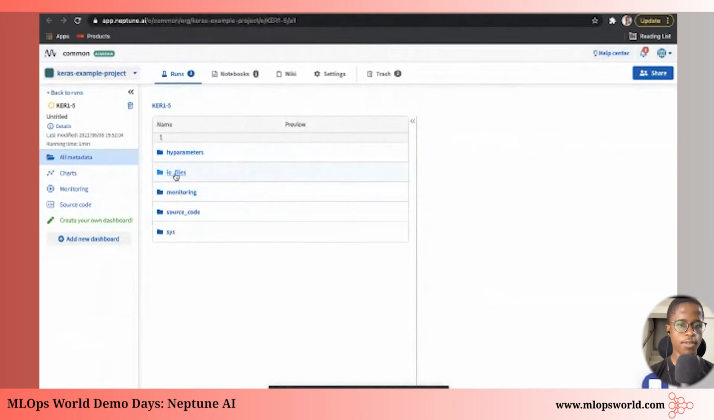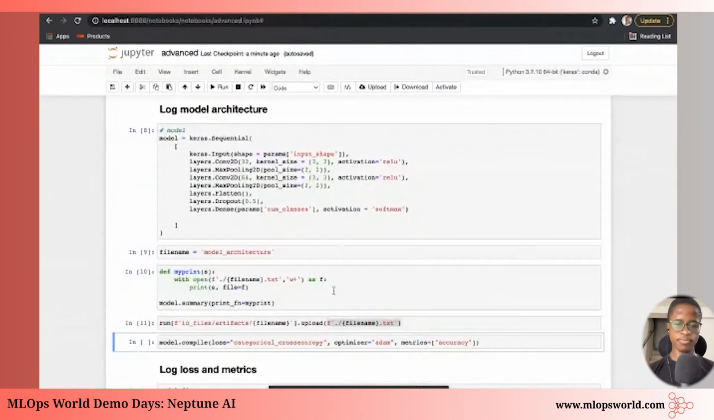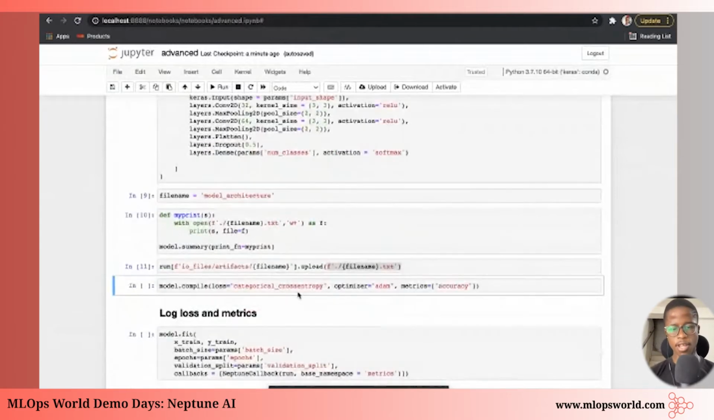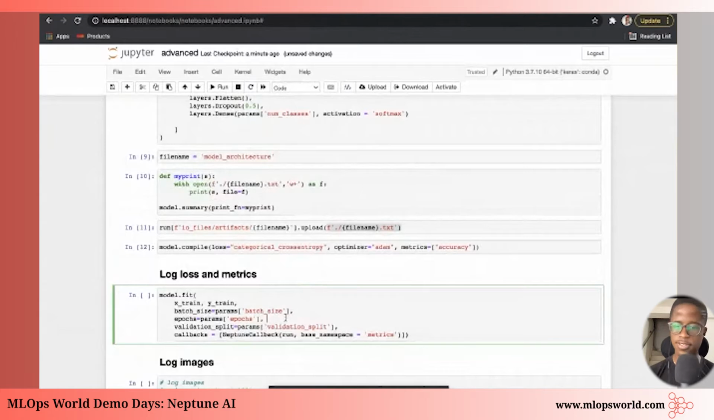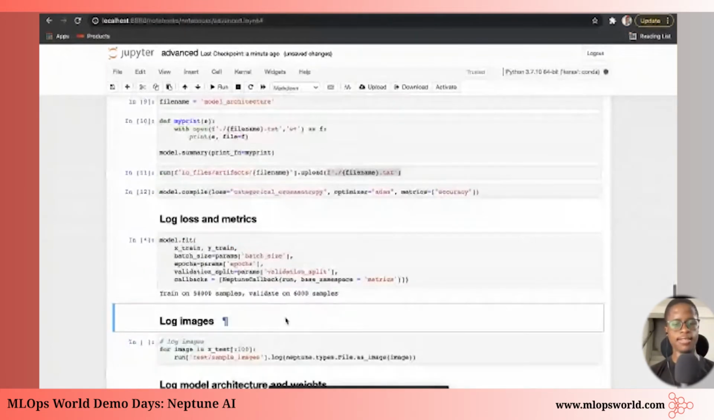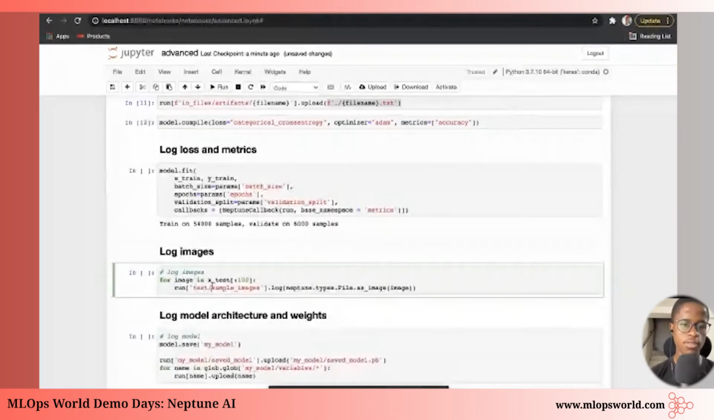So now, there we go. We have our IO files, artifacts, and then we have our model architecture. Now that we log our model architecture, I want to log the loss and metrics. That's simple. It's the same steps. And after that, you want to log some images. I want to be able to see my data set or my image and predictions.